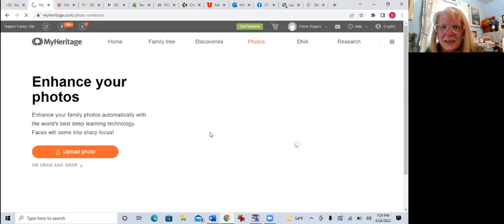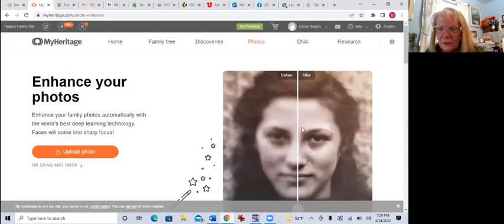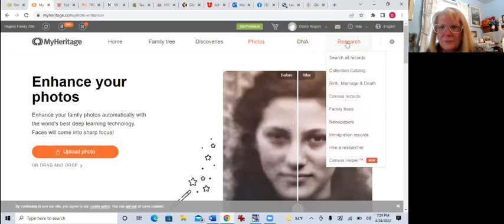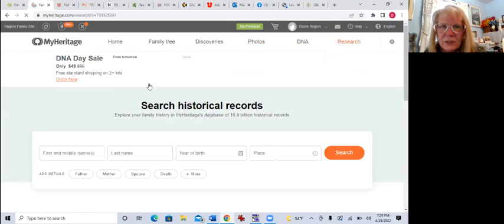Or you can enhance them. You can kind of fix them and make them look clearer. For research, some of the things that are really good, I like to use this for Danish records, but they're also starting to grow their Swedish collection and other collections as well. You just want to go into search all records.